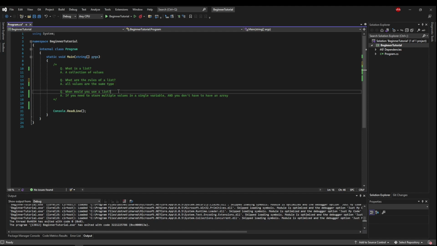Honestly, if you need to store multiple values in a single variable and you don't absolutely have to use an array, I would say your best bet is going to be a list. Now, of course, there are going to be scenarios where an array is better. But for now, as a beginner, just put that out of your mind. Don't worry about it and use a list, because it's going to be a lot easier, and in most scenarios, it's going to be faster.